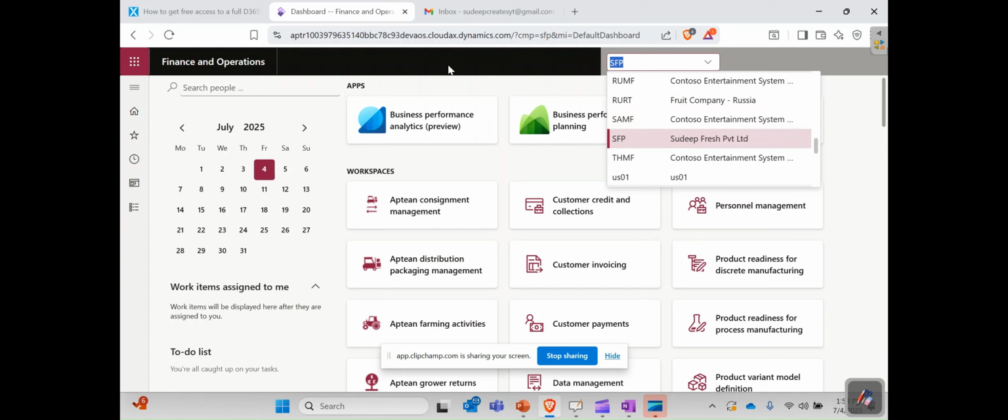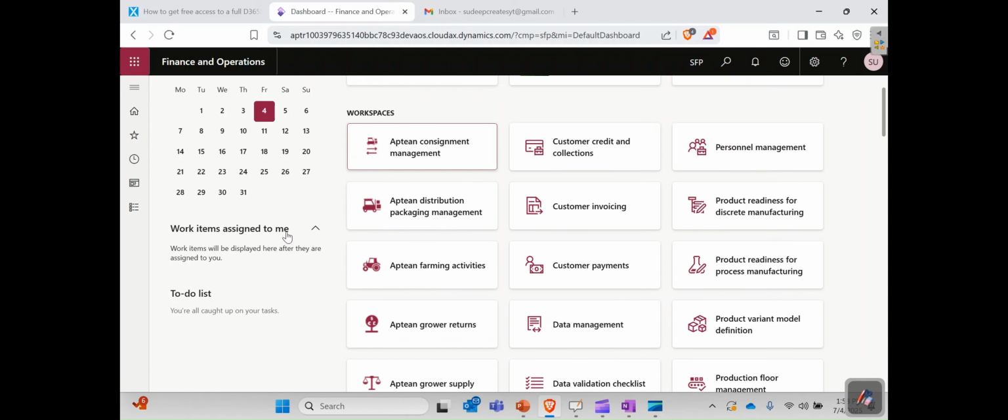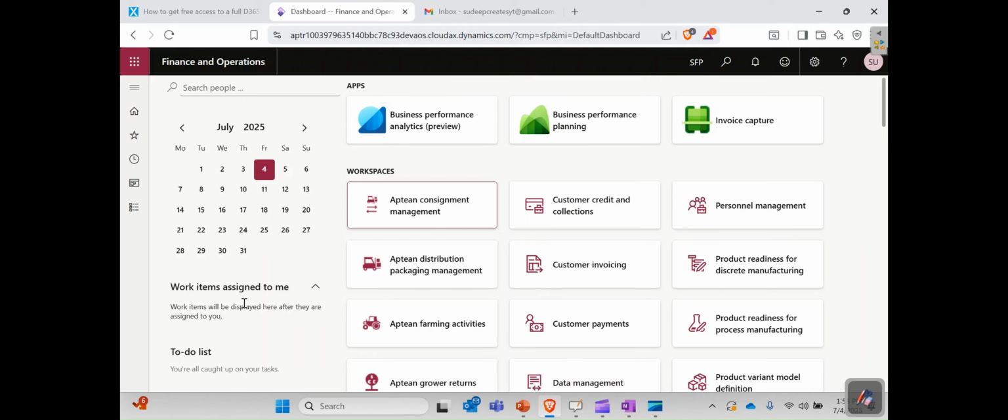Now, coming to the right side, we have a home tab. As the name suggests, if you click on the home tab, it will take you to the landing page. It also comes with a calendar. And if you have a to-do list which is assigned, for example, some workflows or some tasks assigned by another user, that to-do list can be shown up here.